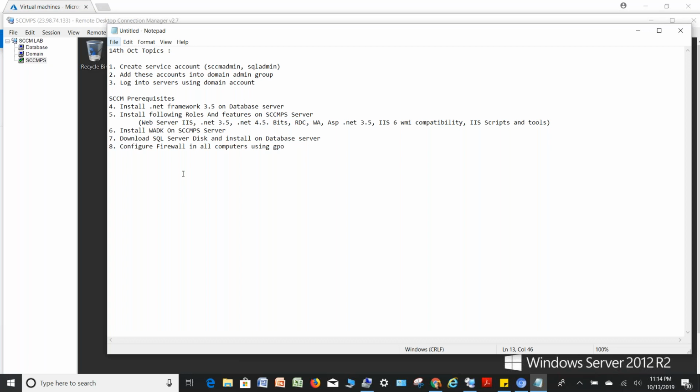firewall configuration. So we need to enable certain ports on the database server, certain ports on the SCCM server, certain ports on client computers. Okay, so either you do those configurations manually on each computer, or you deploy a group policy, and that policy will be applied on all the computers. You don't have to manually configure the firewall on each and every computer. So that's the benefit of group policy.